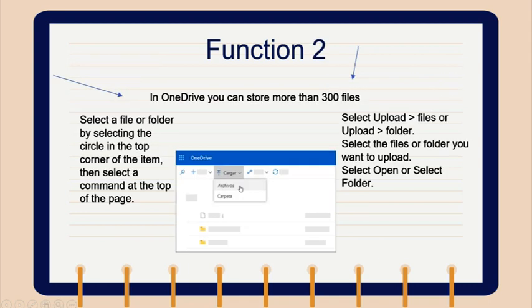In function 2, in OneDrive, you can store more than 300 files. Select a file or folder by selecting the circle in the top corner of the item. Then select a command at the top of the page. Select Upload, then Files or Upload, then Folder. Select the files or folder you want to upload. Select Open or select Folder.